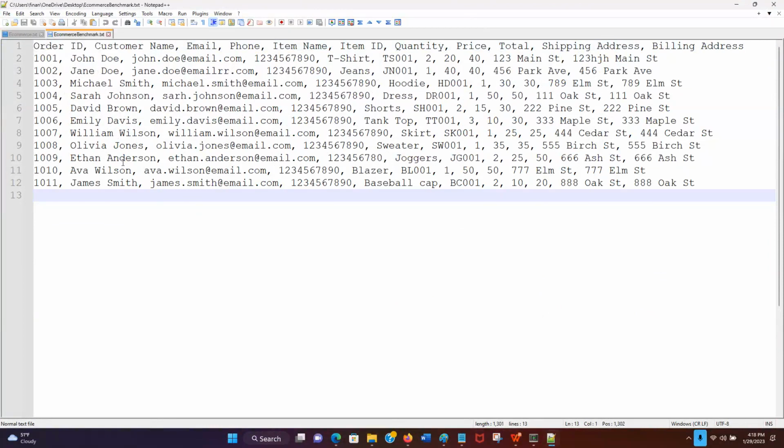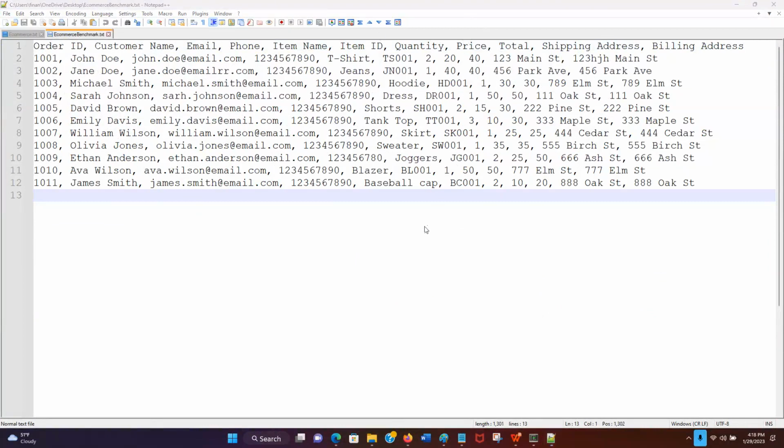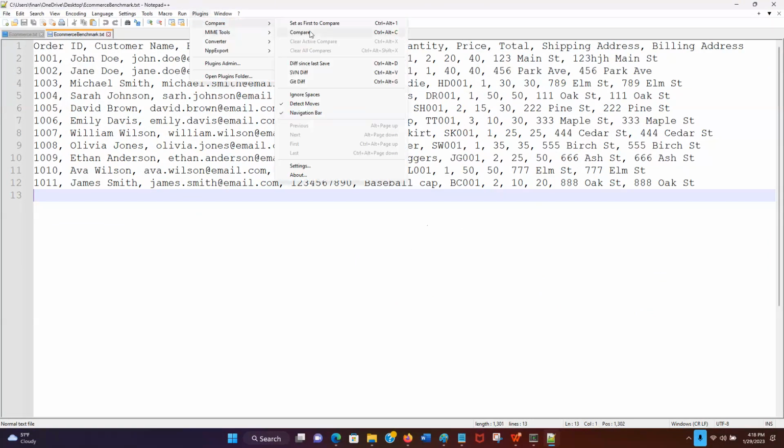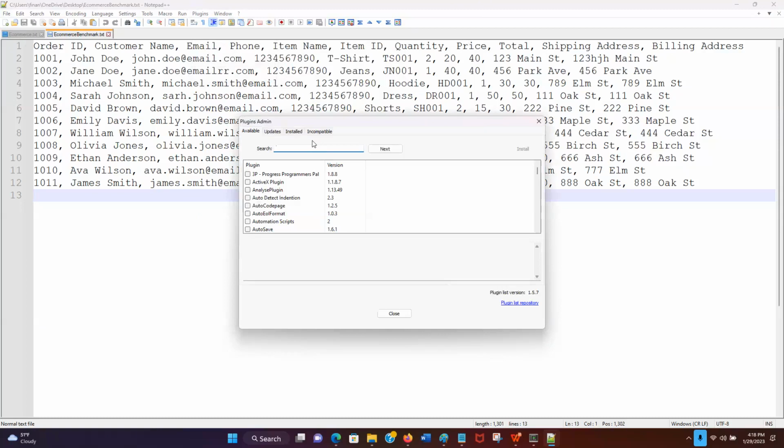So once you have it, you see e-commerce and e-commerce benchmark. What you're going to do is go ahead and click the plugins, and then do a compare. In case you don't have the plugins, you just go to Plugins Admin and search for compare. I have it already, that's why it doesn't show. For example, Compare Plus, and then you click install and it will install it. Make sense?